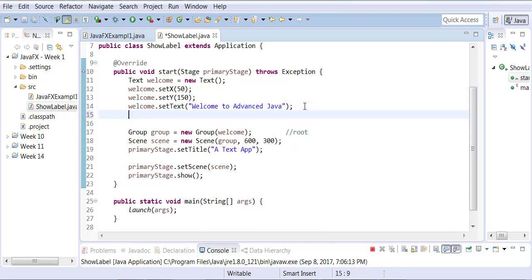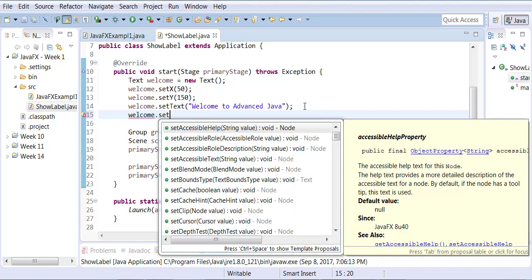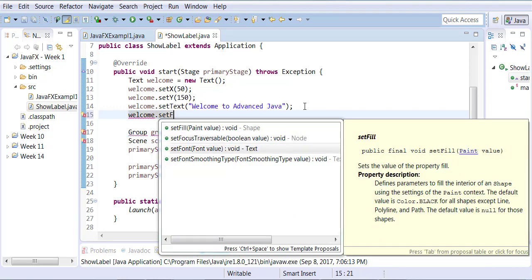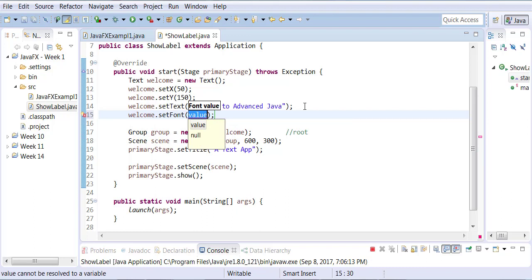So let's go back to the setters. welcome.setFont. Again, we are using a Font class, but not from the AWT package. This is a new Font class from the JavaFX package, and we are using a font size. Does anyone remember the unit of measurement that we use in desktop publishing for font sizes? It's not inches, it's not centimeters, it's not millimeters, it is point. Where 72 points equals an inch.